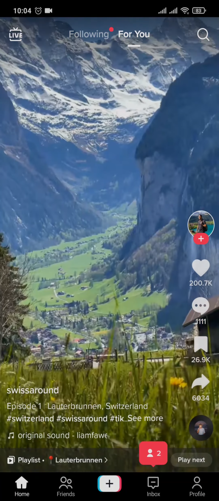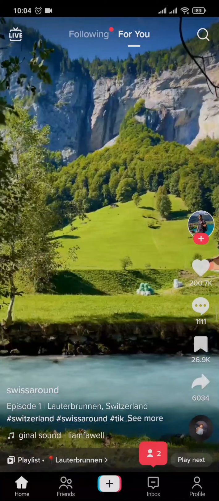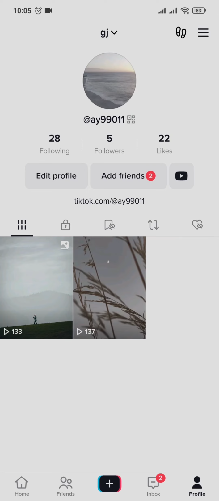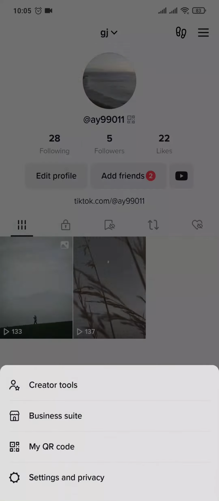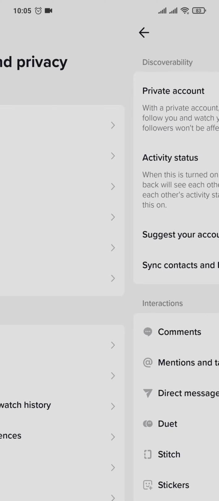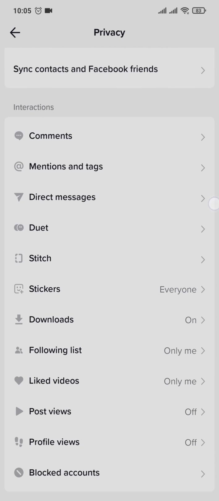Open up your TikTok app. From the home screen of TikTok, just tap on your profile icon on the bottom right. And you should have the option of these footsteps on the top right. If you don't have that option, tap on the three lines on the top right. Tap on settings and privacy. Tap on privacy. And if you scroll down from here, you should see profile views.